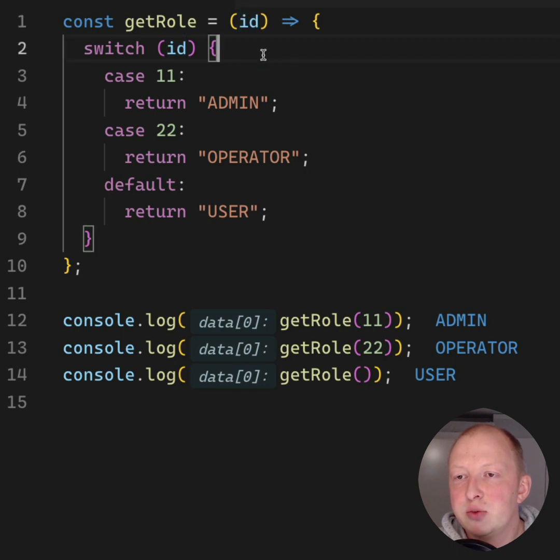In this example, we have defined the getRole method that accepts an ID. We put the ID in the switch statement and define our cases. For ID 11, return admin. For ID 22, return operator. And if no ID is passed, we return user by using the default case.